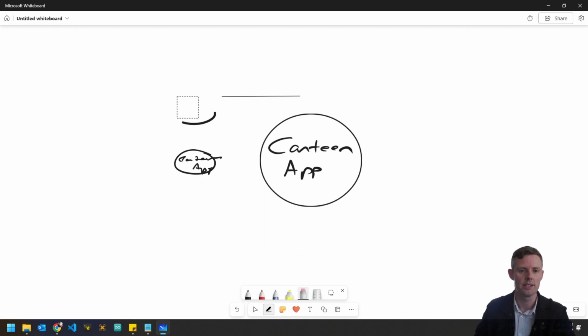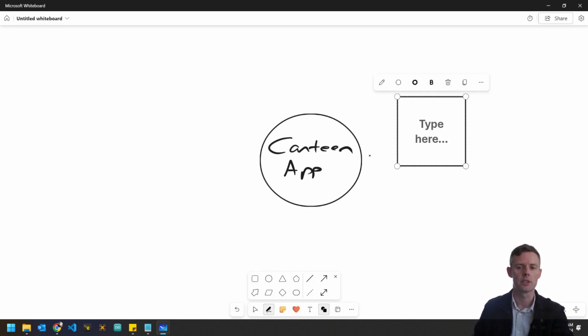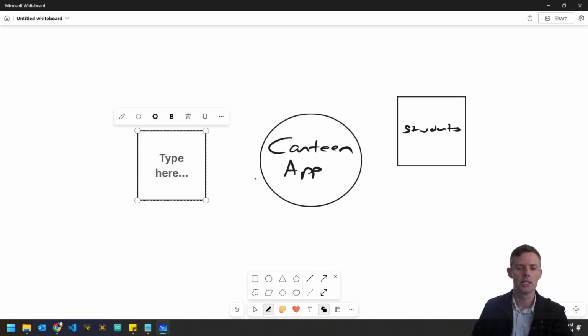Okay, let's see if this eraser is actually going to do its job. Beautiful. Okay, so we've got our process in the middle. We've got our Canteen app ready to go. Let's get some external entities. Let's draw the shapes first. So one rectangle is going to have to be the students. And then one rectangle is going to be the staff or the canteen staff. You can write either one.